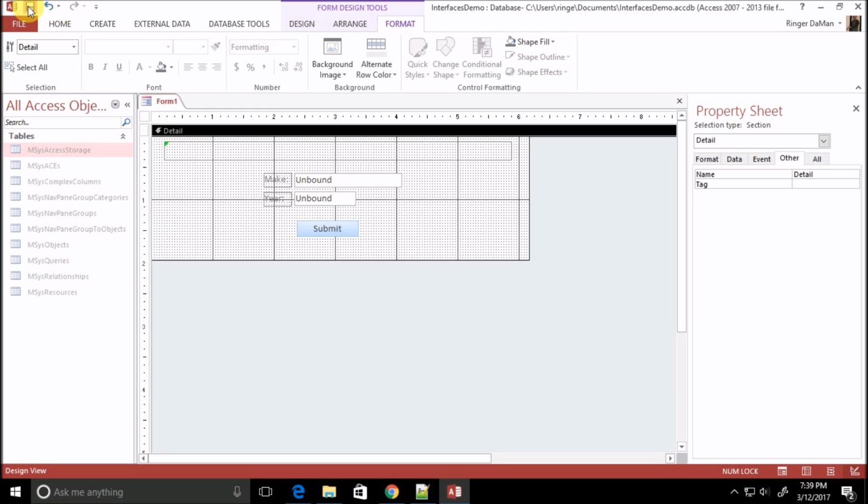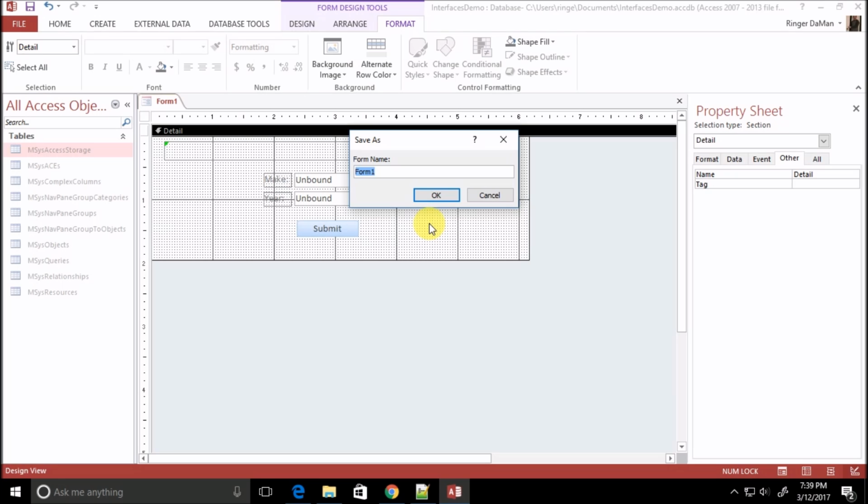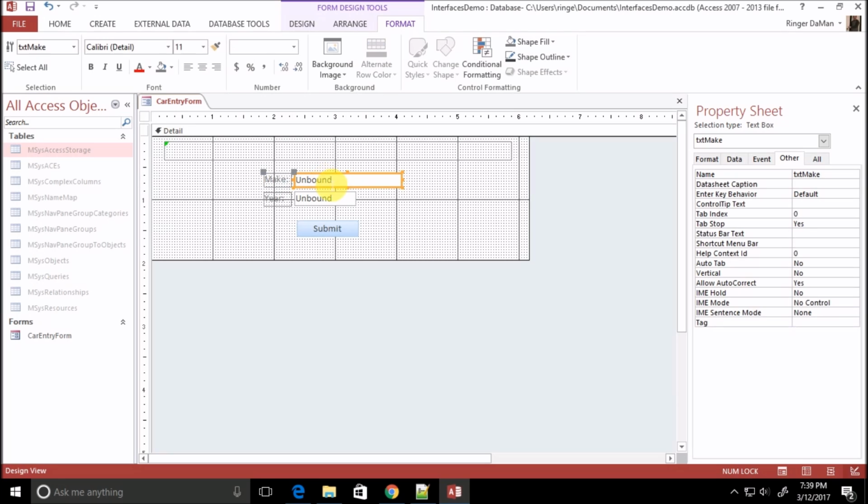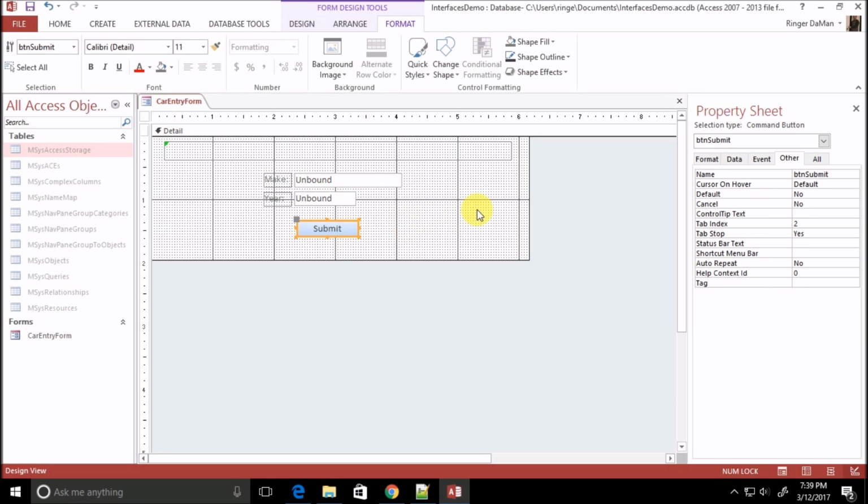Now, let's go ahead and save this form. I'm going to call it the car entry form. Okay, so we're good there. Now, to do this validation, to make sure that the make that the user enters and the year that they've submitted is proper and one that we're willing to accept, in a procedural, non-object oriented manner, we might do something like this.